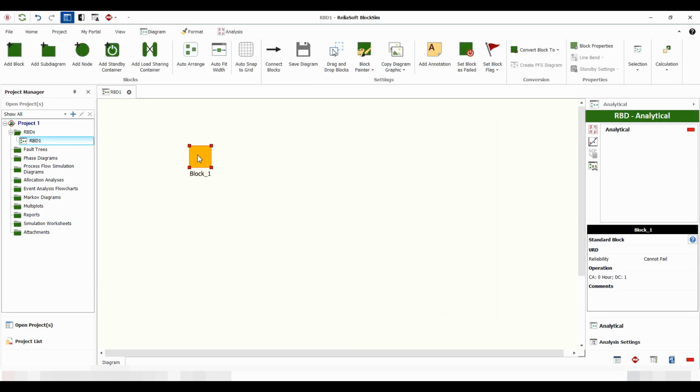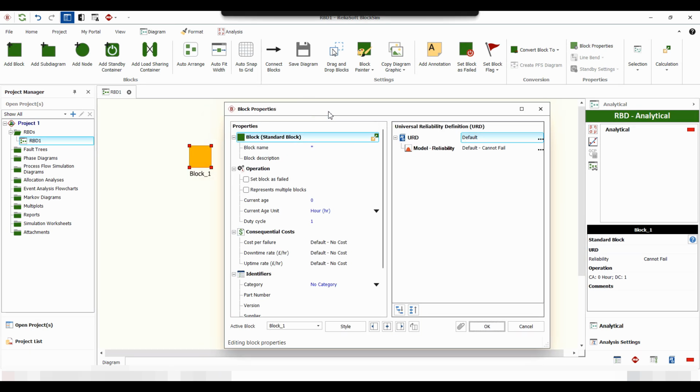And if we now want to characterize our block, because our block cannot fail, as indicated down here, we double click, and that opens the block property window. The block property window is divided into two sections. On the left hand side we have, starting with the block name, by default a star, and by default it will take the name block 1. So when we insert the second one, it will be block 2, and so on.